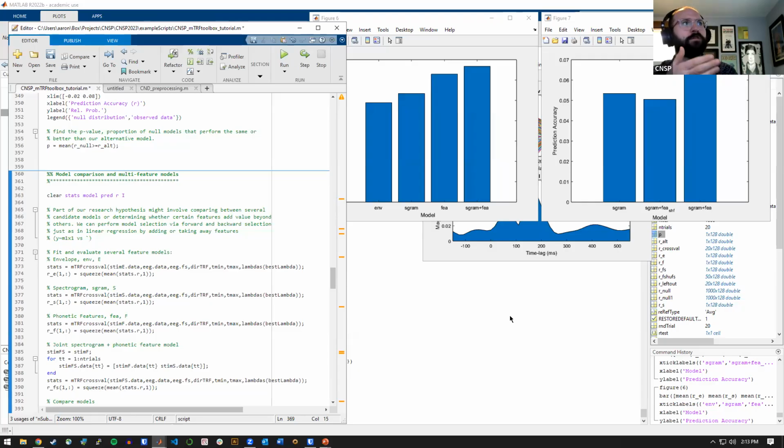Now, with these models, you've got a spectrogram, which is a time series, but there's 16 of those time series, or however many frequency bands you have. And you also have a phonetic feature model that's a different type of stimulus. It's either a 1 or a 0. It's a 1 if that phoneme or phonetic feature is occurring at that time point, or a 0 if it's not. So most of the features is zeros.